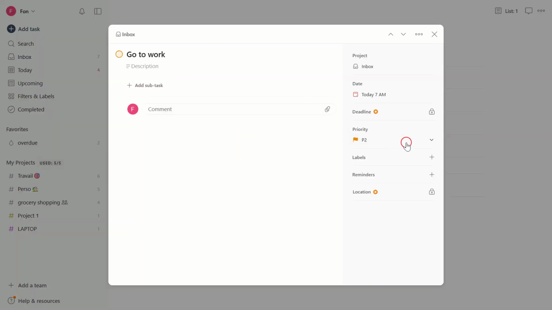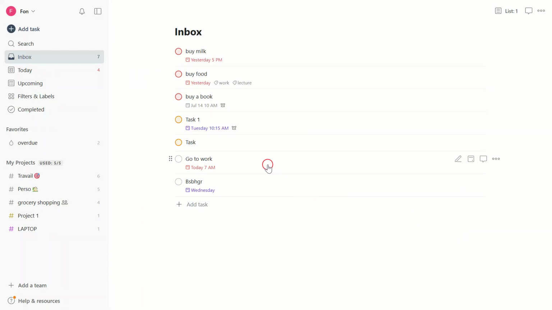And that's it. You've just learned how to prioritize tasks using Todoist priority levels. This technique is a game changer in managing your tasks effectively. Remember, the key is to continuously review and update your priority levels.